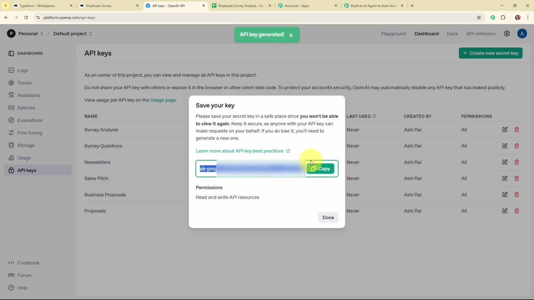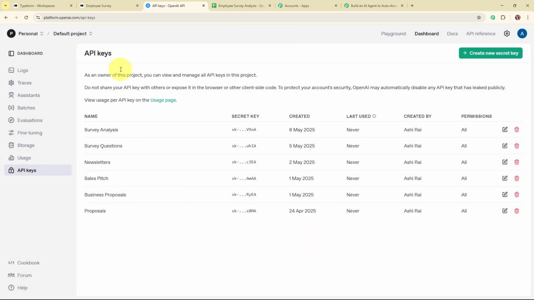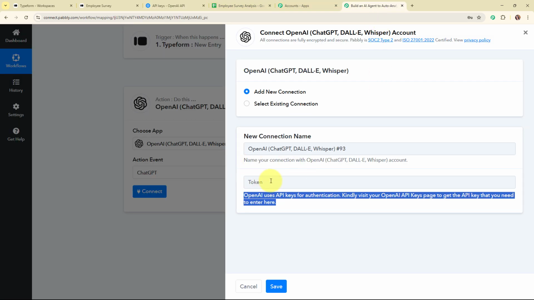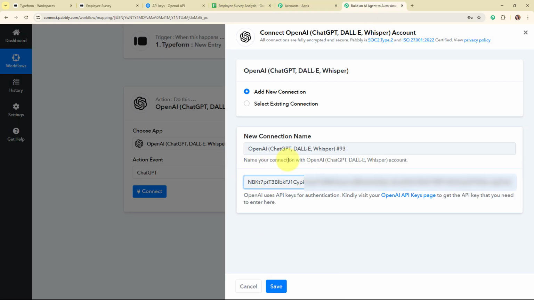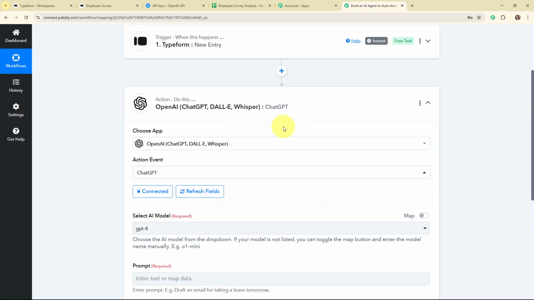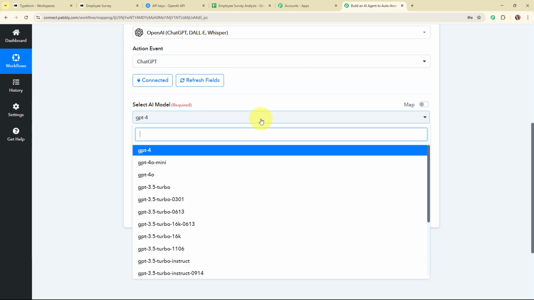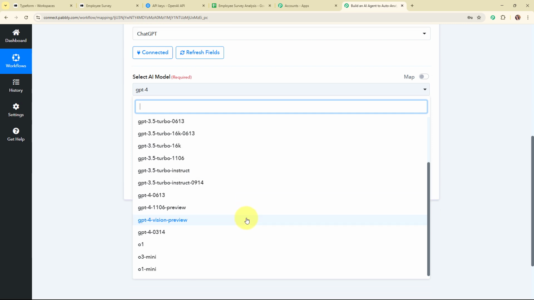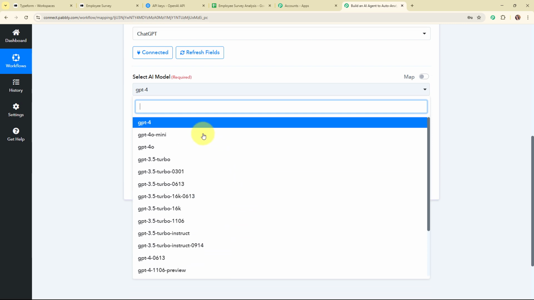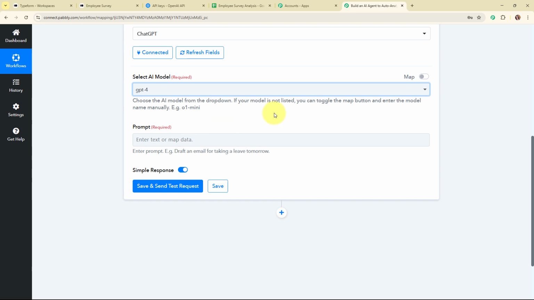So this is the API key generated, so I'm going to copy it, moving back to Pabbly's workflow, and here I'm going to paste the API token. Now after entering the API token, I'm going to click on this save, and here you can see we are now successfully connected. So moving forward, and then here it is asking me to select the AI model. So by clicking on this drop down menu, you can see all the existing AI models available over here. So in this particular case, I'm going to select my AI model as GPT-4. You can select the AI model as per your need.